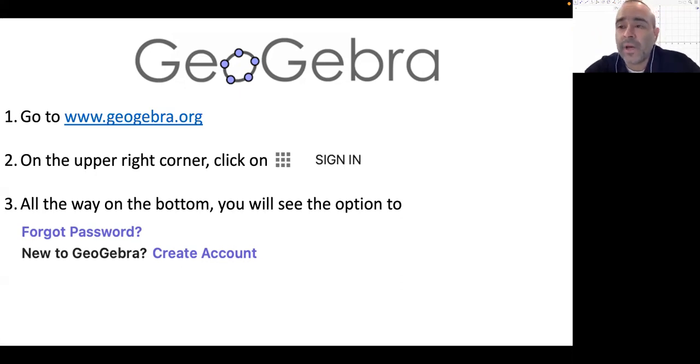And again, the purpose of creating an account, GeoGebra hasn't tried to sell me anything yet, is just so that you can start organizing your files, your lessons, your resources. So I think everyone should have a GeoGebra account. Hopefully you got a chance to do this already: geogebra.org, sign in, create account.